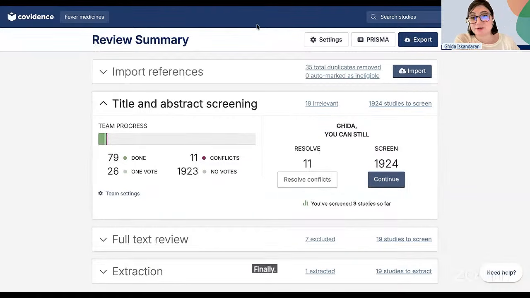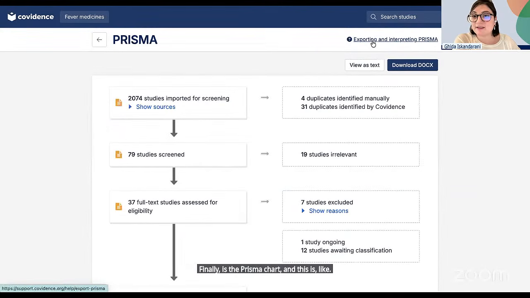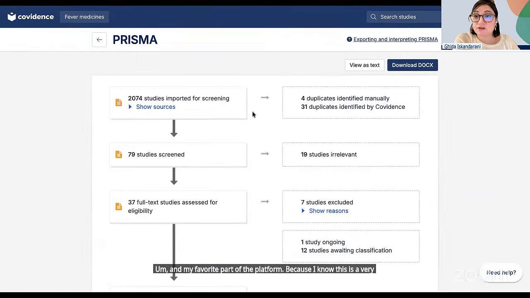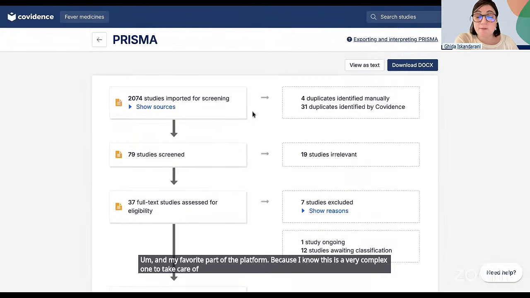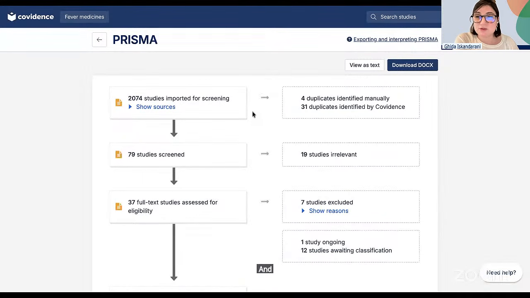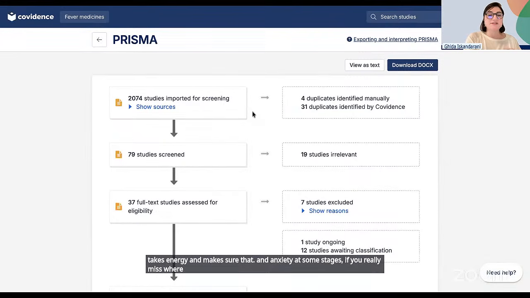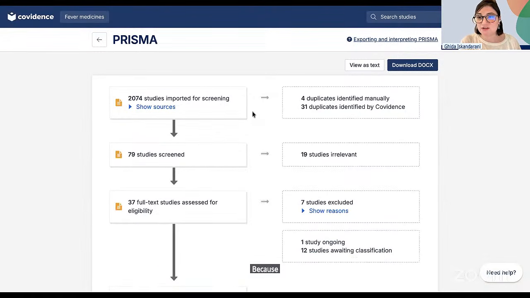Finally, there is the PRISMA chart. And this is the most exciting and my favorite part of the platform, because I know this is a very complex one to take care of. The numbers are very important for the reporting of your systematic review. And keeping track of the numbers really takes energy and can cause anxiety at some stages if you miss where you have stored these numbers, because they're very important for reporting. And our PRISMA chart aligns with the PRISMA 2020 statement.